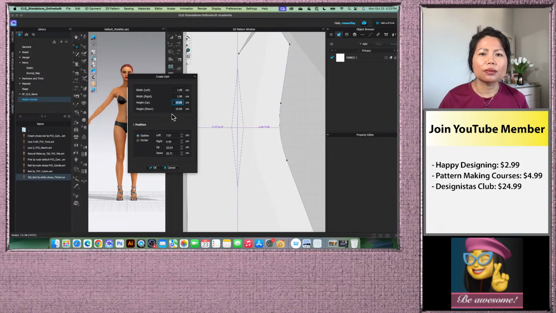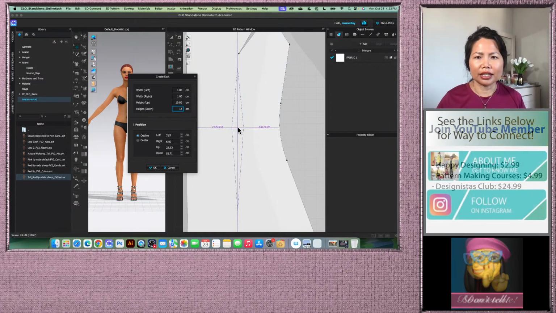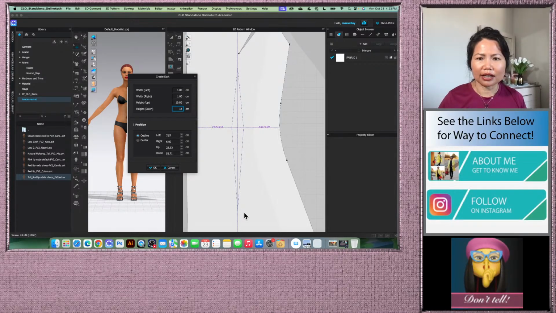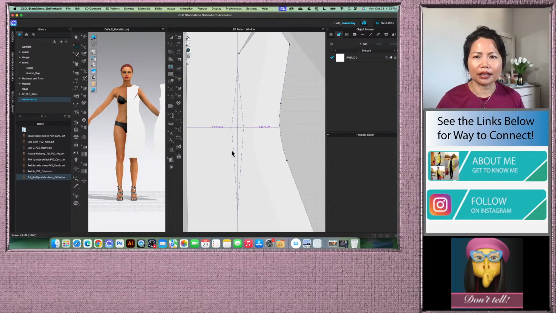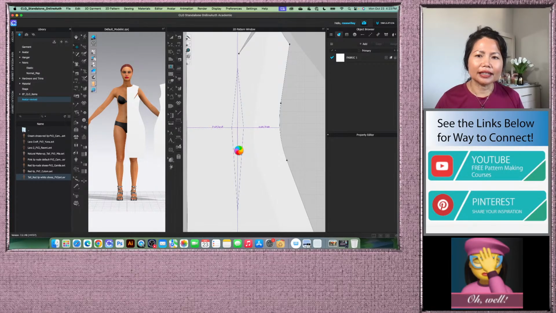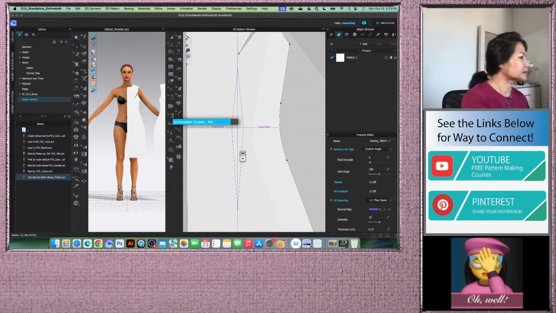Okay, so I'm going to type in the height is 10, and then down here let's go with 14. So from the center down is 14, from center up is 10, and then dart arm is 1 and 1. Perfect. I'm going to click on OK here, and it will create a perfect dot first.